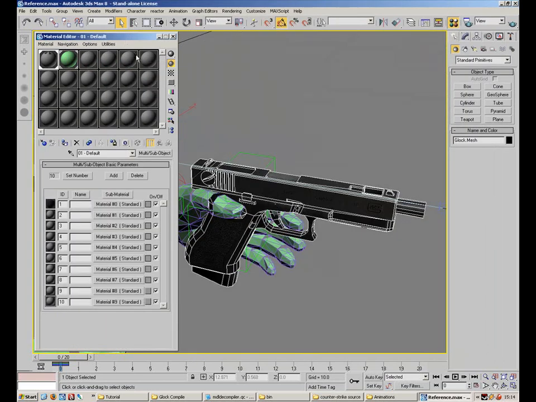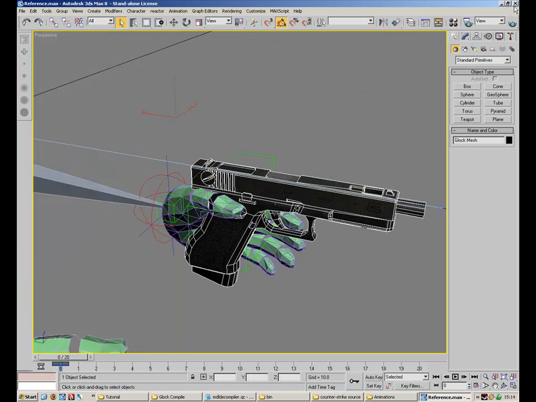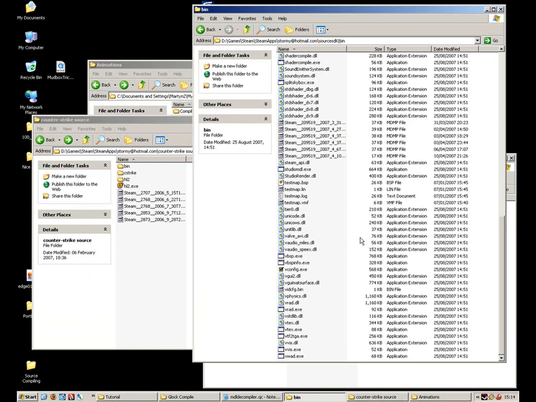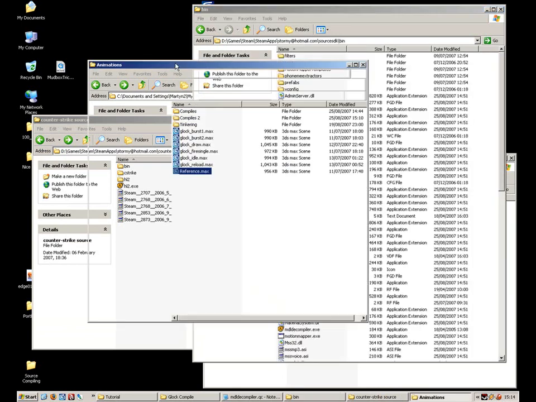But yeah, that's pretty much what I wanted to go through, just making sure you've got a multi-sub object material on, bung it in, but you do that before you export, okay? Anyway, so that was a little bit of a cock-up.